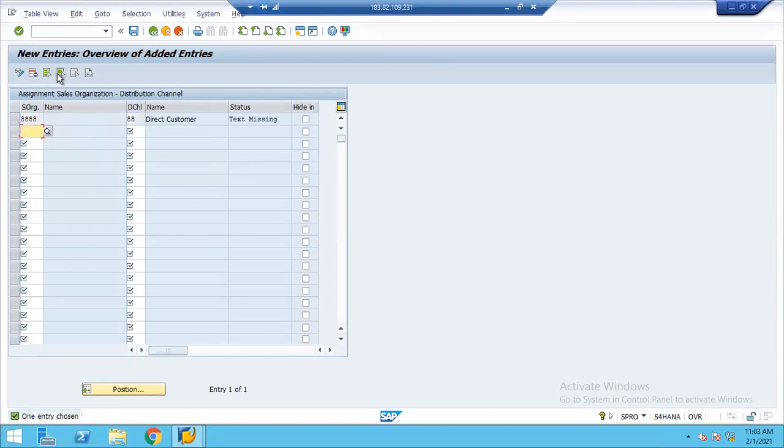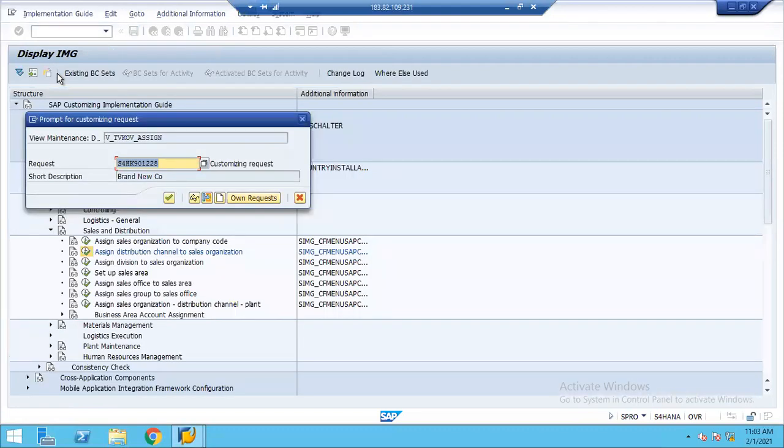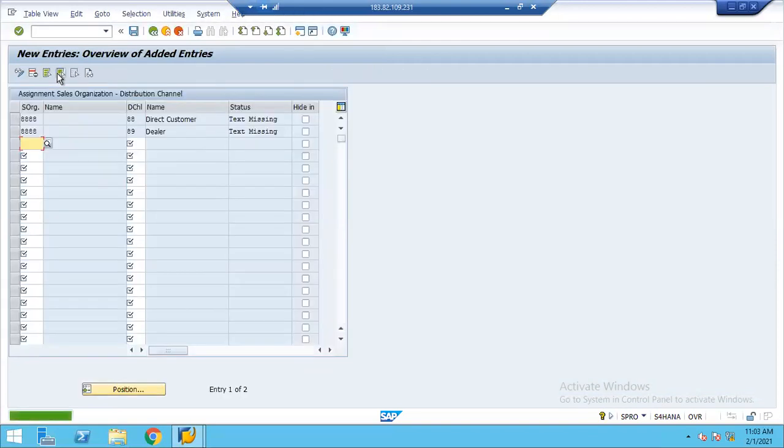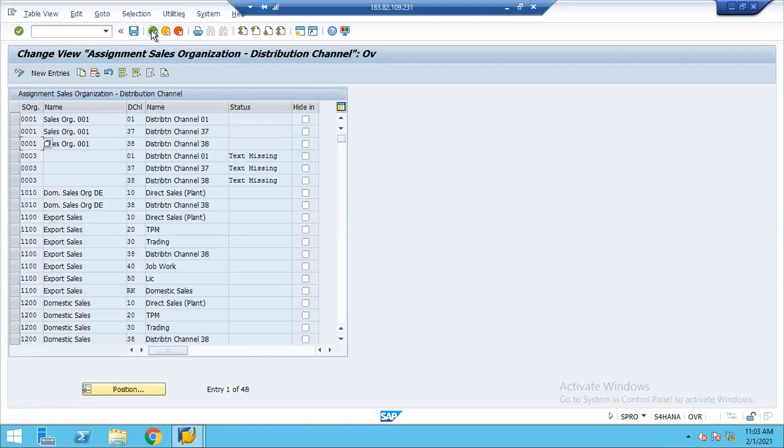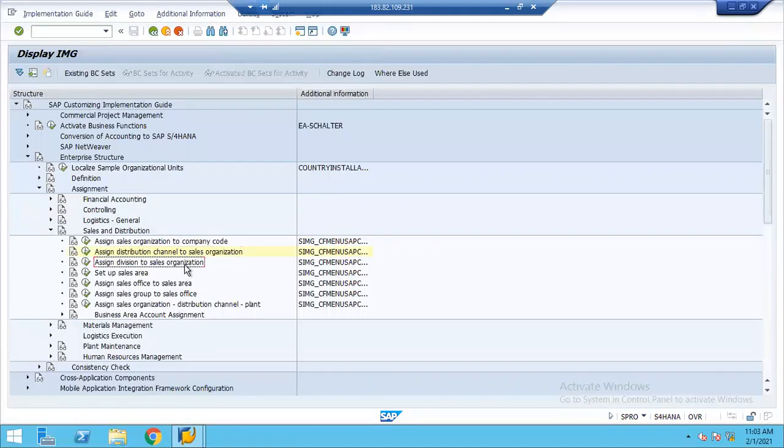I've first selected direct customer, then give your sales organization and the distribution channel. Here what we are showing is the relationship between our sales organization and our distribution channels. So it is 8888 and 8889. Enter, save in your request. We got a confirmation message, data saved. Then go back.